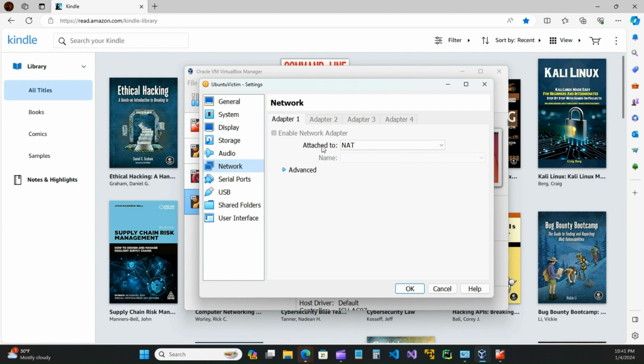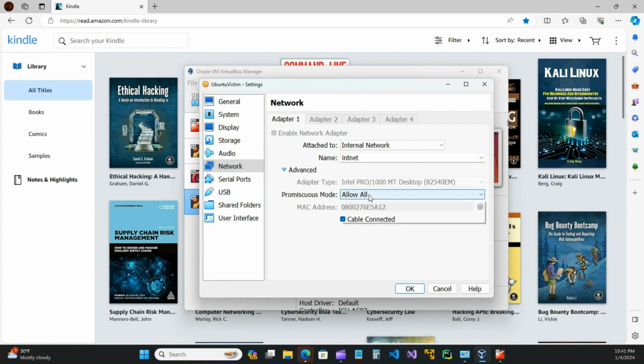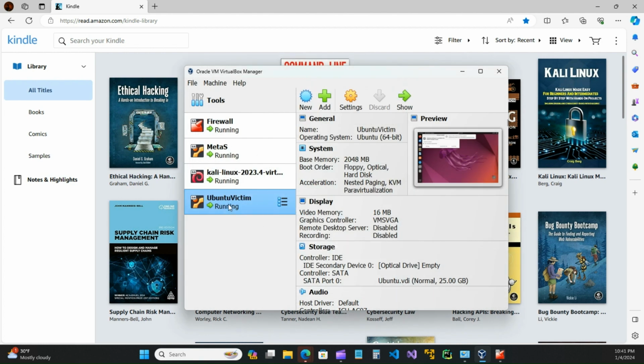Adapter 1, enable network adapter. You're gonna come in here. See, I didn't even set mine up. You're gonna go to internal network, and you're gonna allow all, right? Now, you can try to just allow VMs, but I tried it and I don't think that works. Allow all is the only one that allows you to see what's on the network when you're hacking, I guess. I don't know. So that's set up. So now that network is set up.